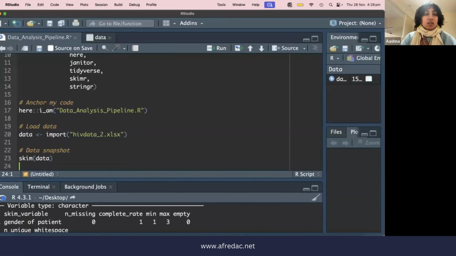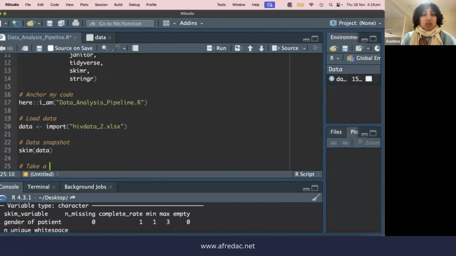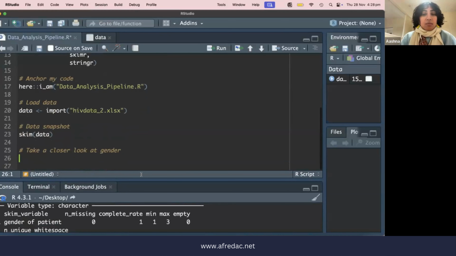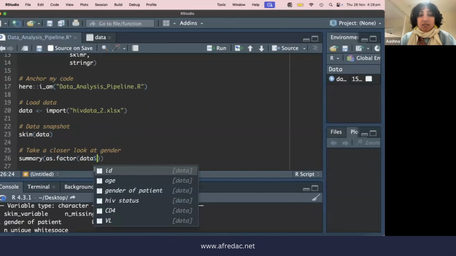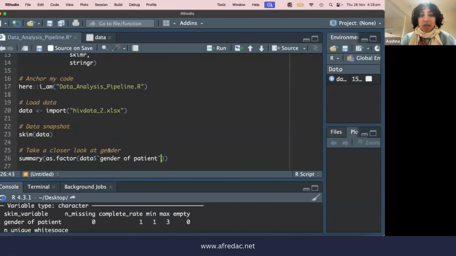So if I say closer look, take a closer look at gender. There are several ways you might want to do that. One of my favorite ways is a little trick that people use. They say summary as factor. So factor just changes it into a categorical variable. Let me say data $ gender of patient.